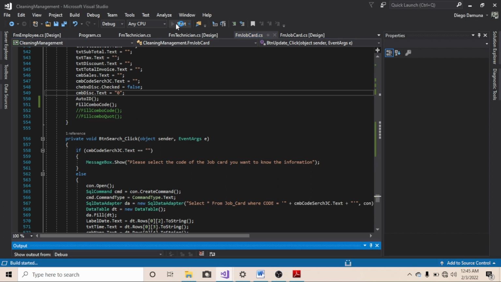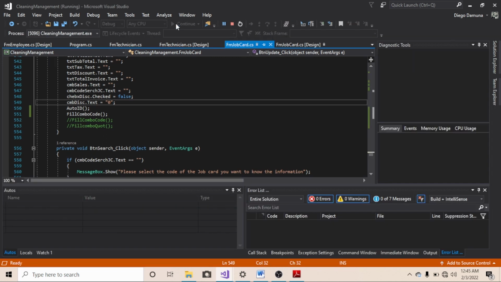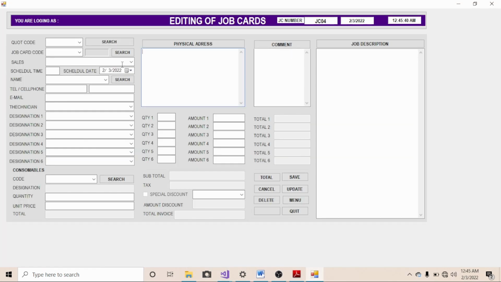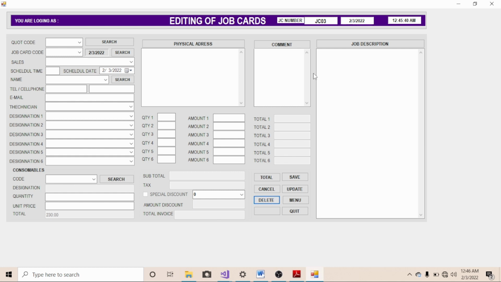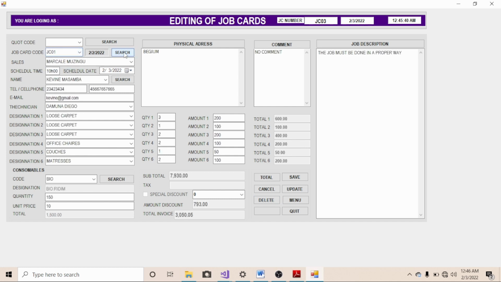All right, so let me start, and then I'm going to try to delete one of the job cards. Let me select the second job card. Actually, the third one. Is there any third one? All right, so I'm going to delete this third job card. I click on delete here. Can you see? Let me try to look for it. It's no longer there. So the delete button is working properly.